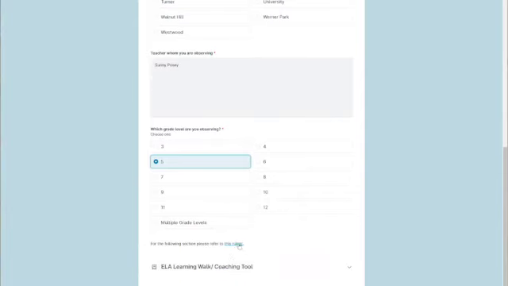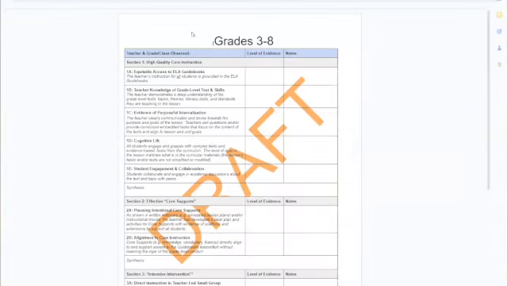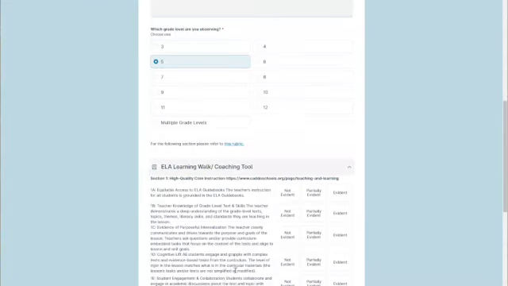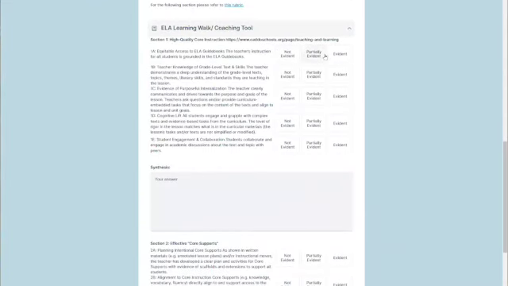Then this is your rubric here. You can click on the rubric and it will open up another window that has the rubric for that particular walk that you are doing so that you can refer back to it if you need to. And then right here is the actual walkthrough coaching tools, and you will select whether something was not evident, partially evident, or evident for each of the qualifications.